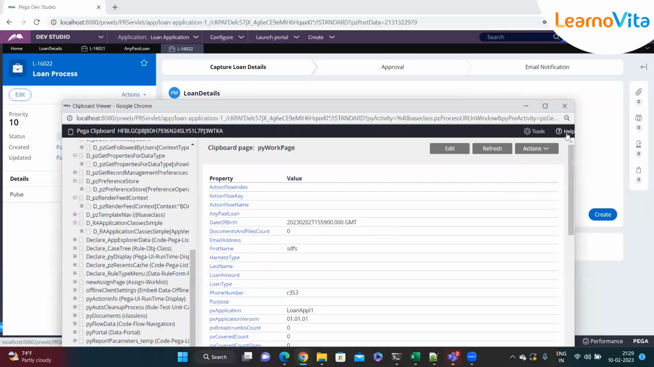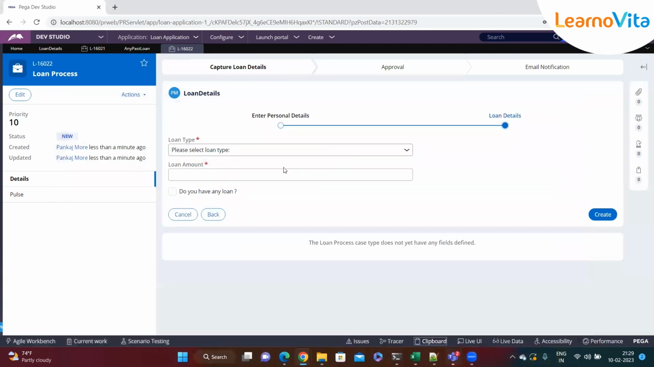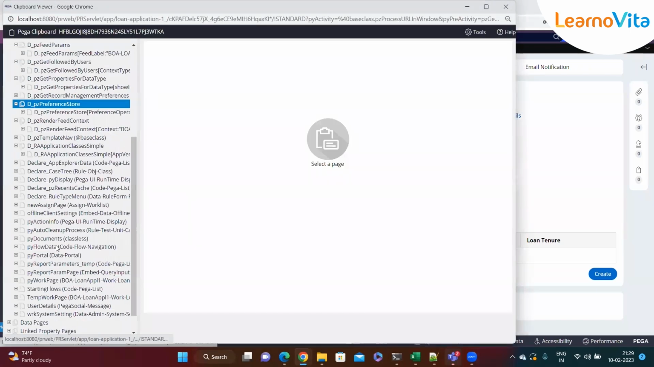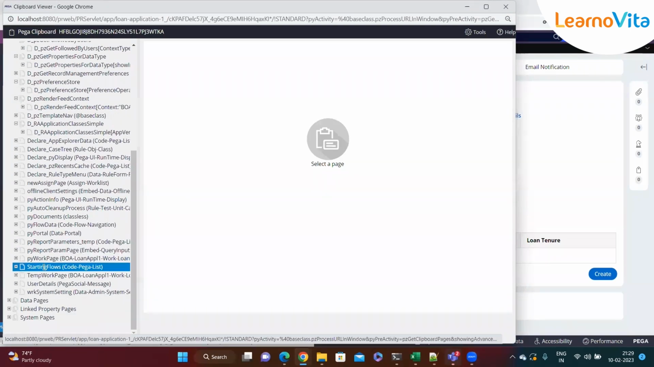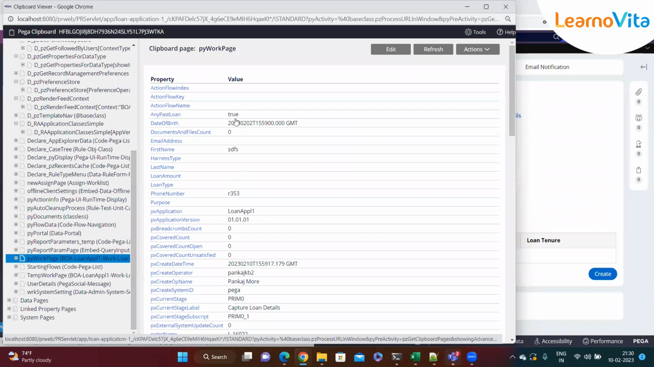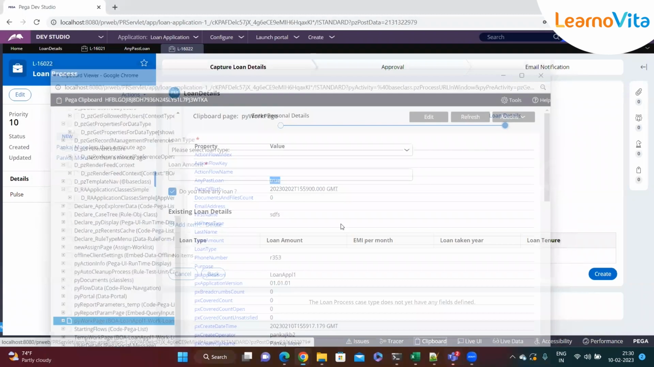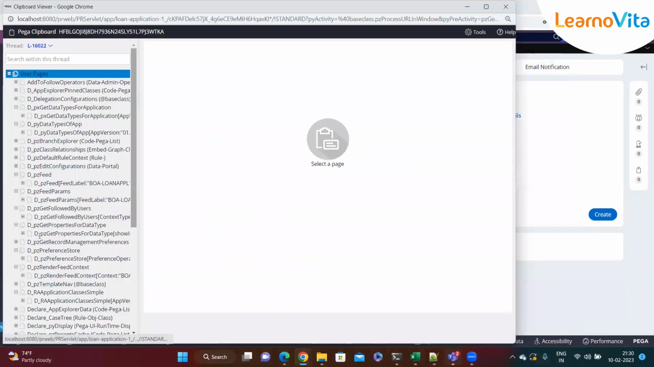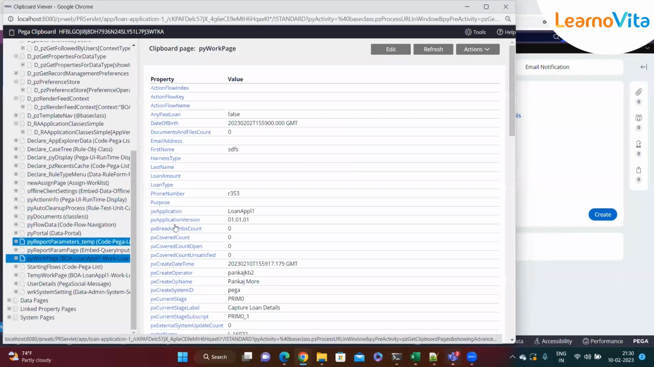And then for that property to get stored, now if I check this one and go to the clipboard, it has the property as true. And again, if you uncheck this one and then go there, you will have that property as false.